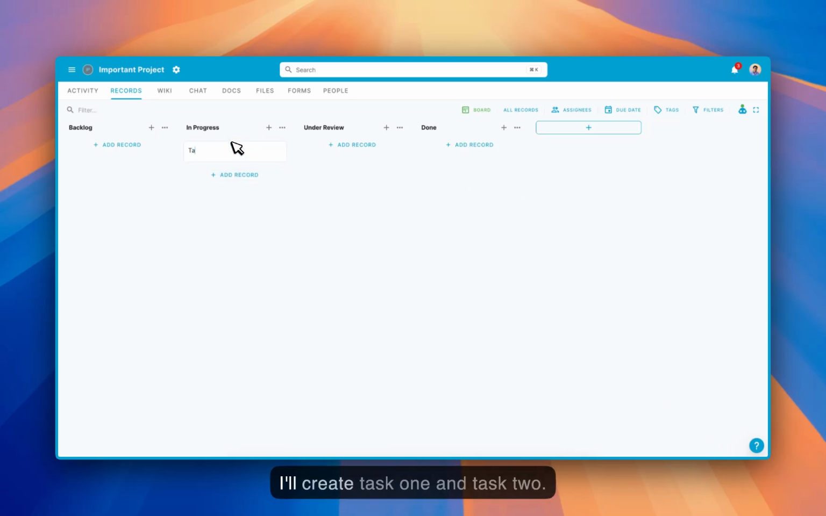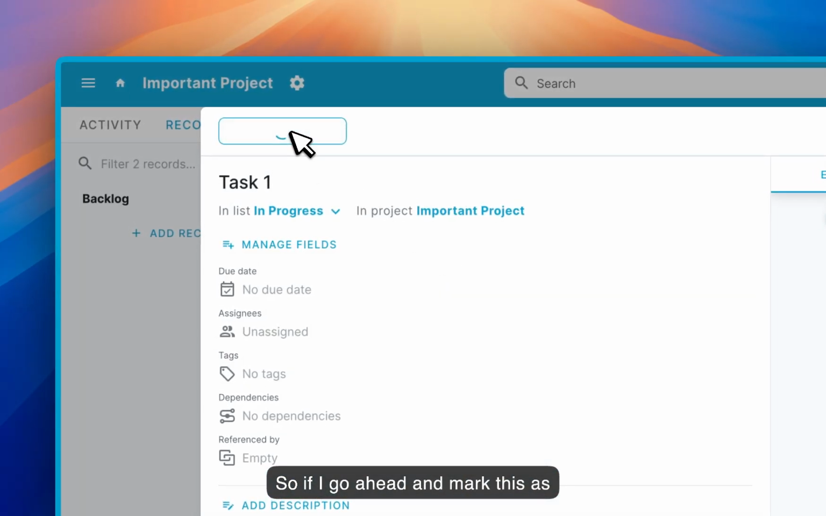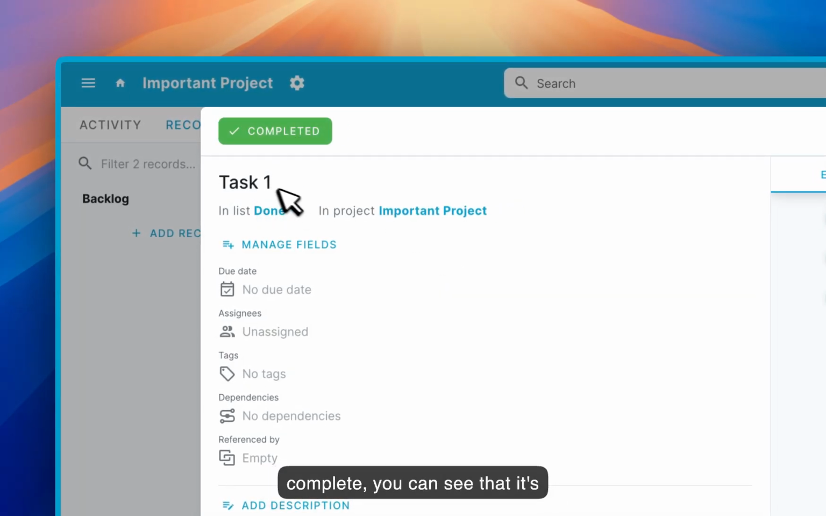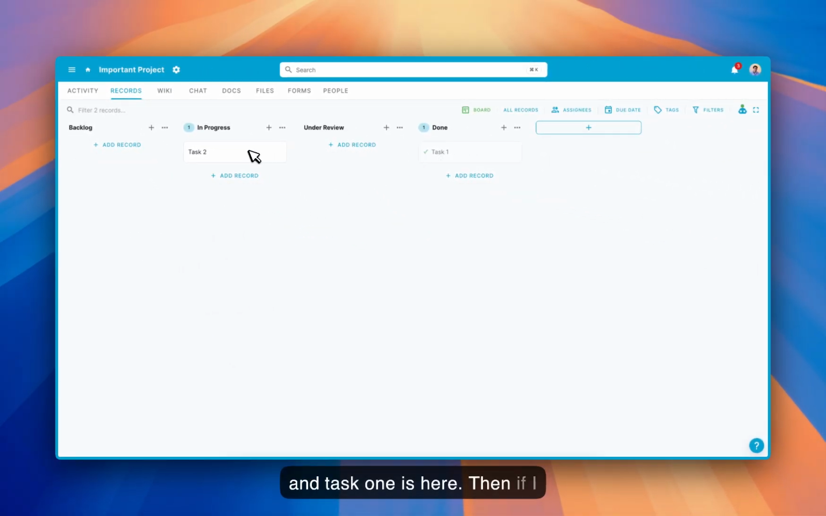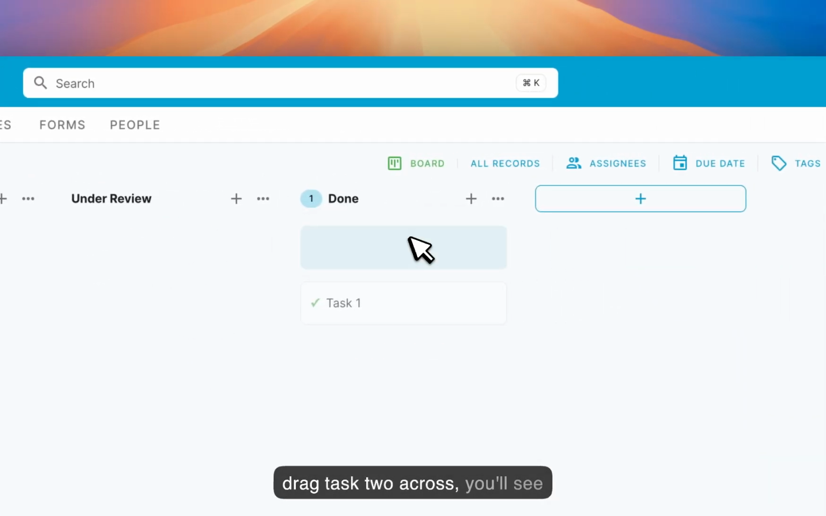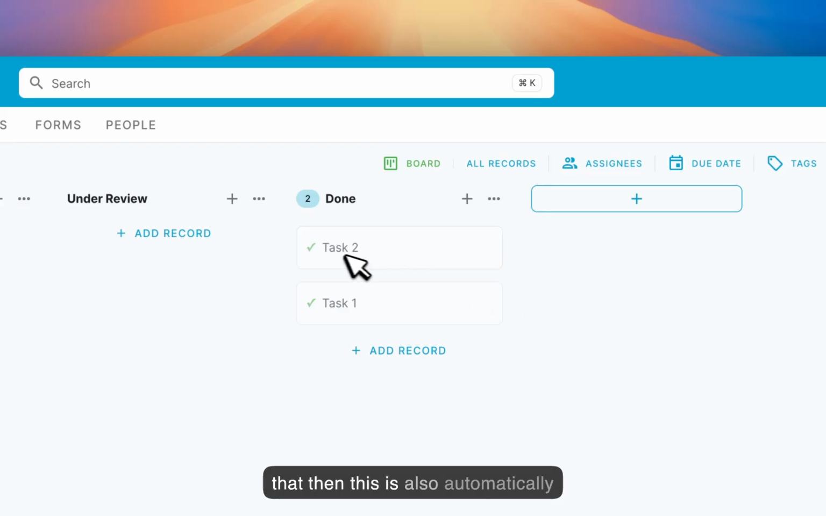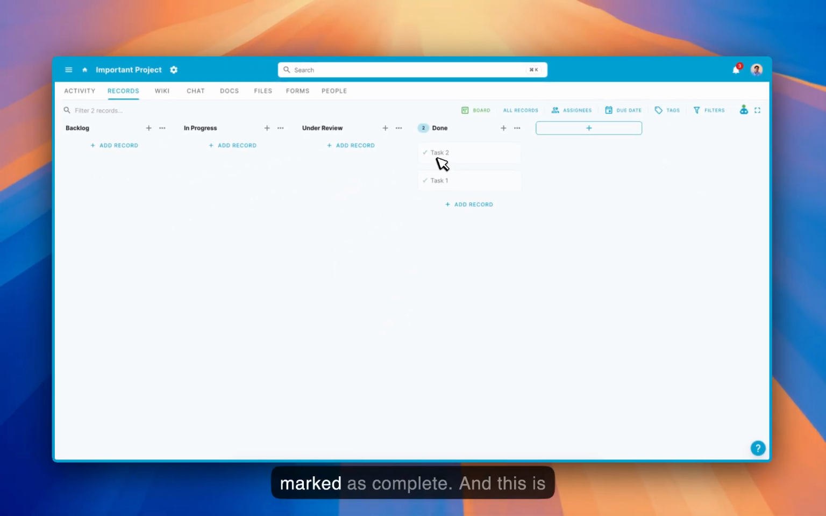I'll create task 1 and task 2. So if I go ahead and mark this as complete, you can see that it's already moved to the done list and task 1 is here. Then if I drag task 2 across, you'll see that then this is also automatically marked as complete.